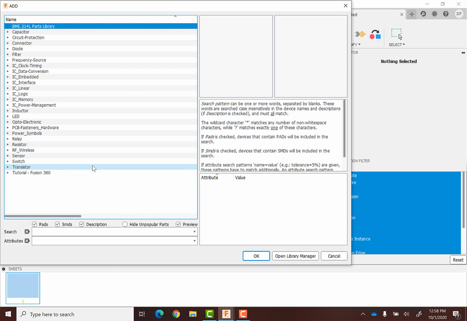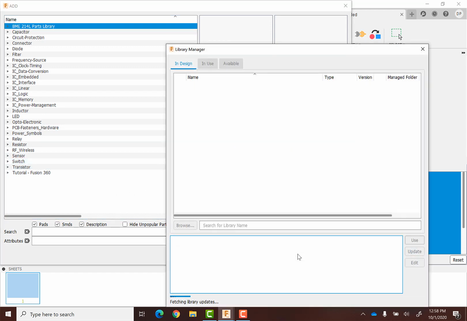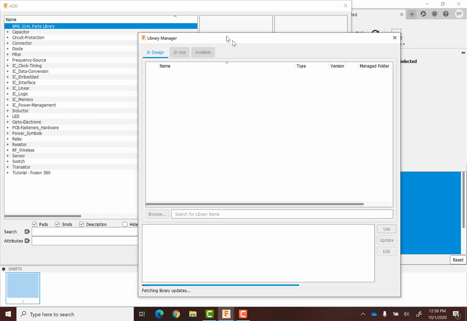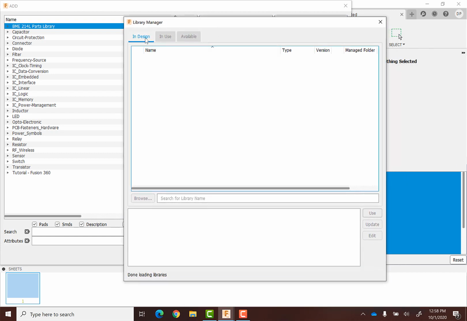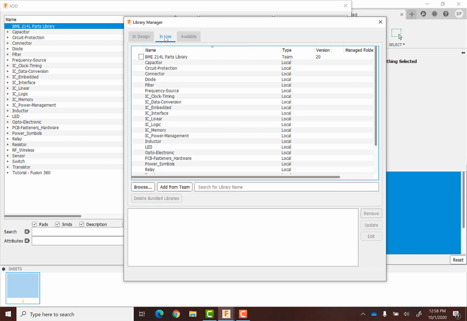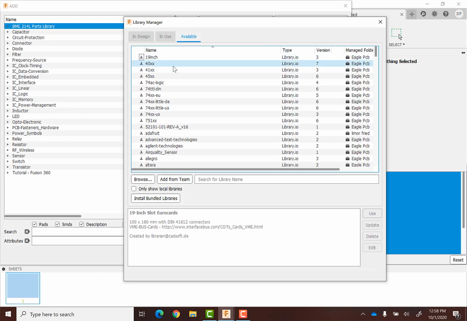However, when you first open Fusion 360, you won't have it. So you'll have to open the library manager. Okay, and it has all the libraries in your design, which we have none because we haven't added anything. We have all these that we call in use, which are over here in our parts library. And then we have a bunch that are available to us, right? And you can tell there are a bunch available to us, okay?